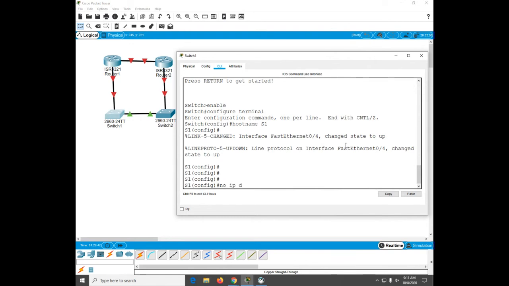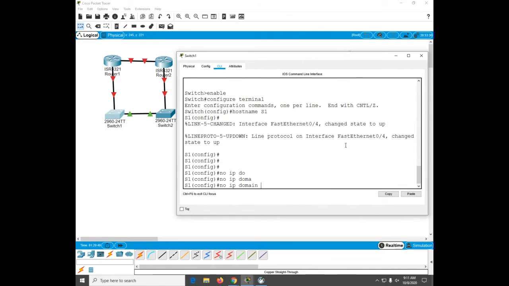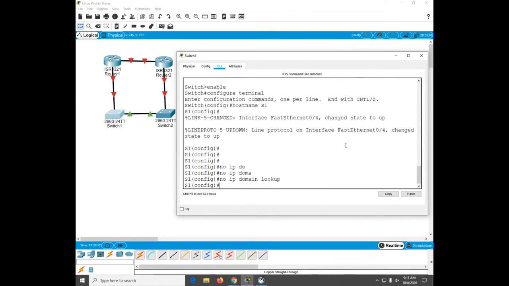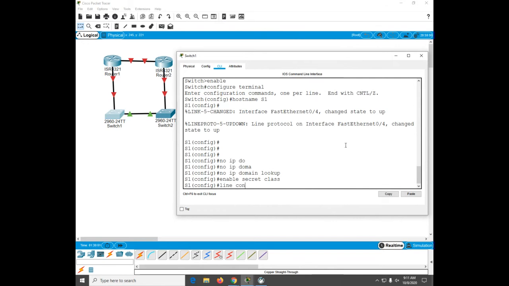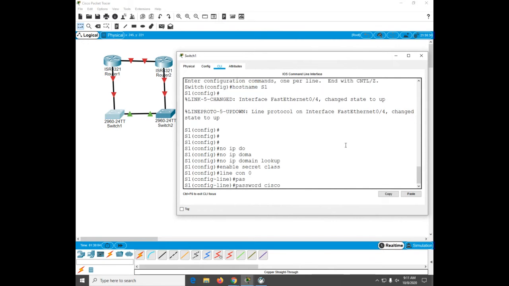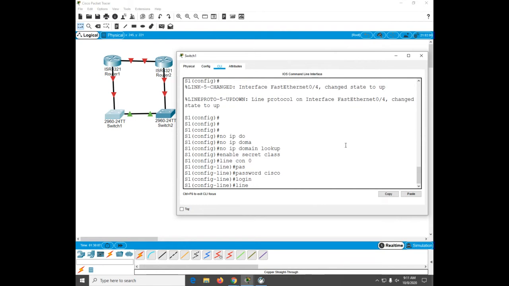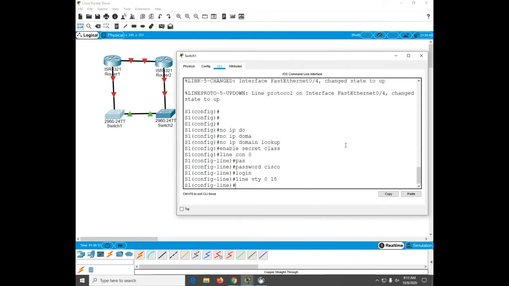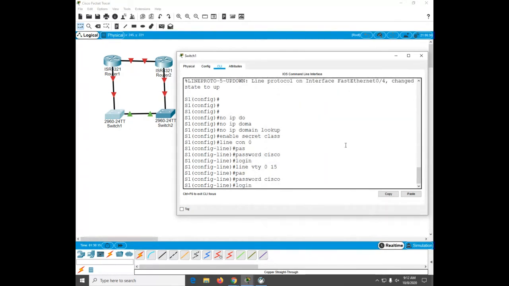No ip domain-lookup. Enable secret class. Line console 0, password cisco, login. Line vty 0 through 15, password cisco, login. The switches traditionally have had 16 incoming VTY telnet ports, and the old routers had 5. Actually, the new routers have more than that. You can do 16 on the new routers if you want to.